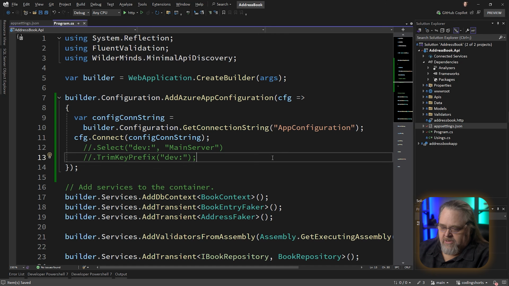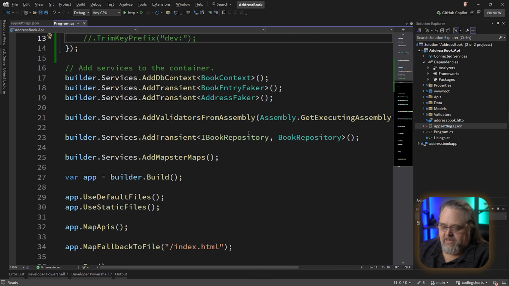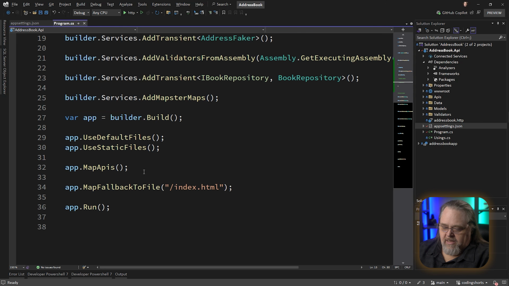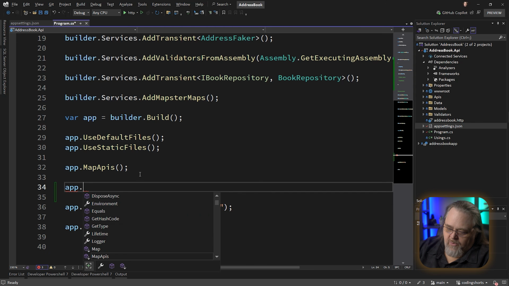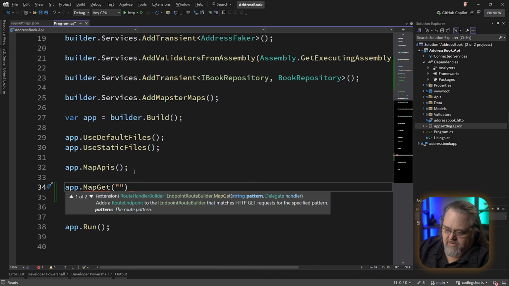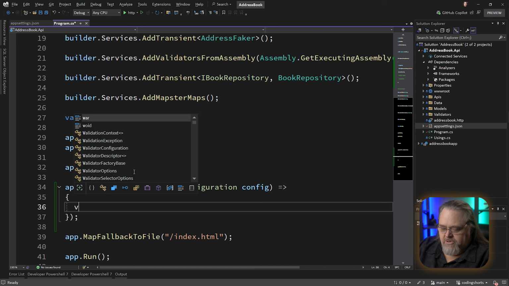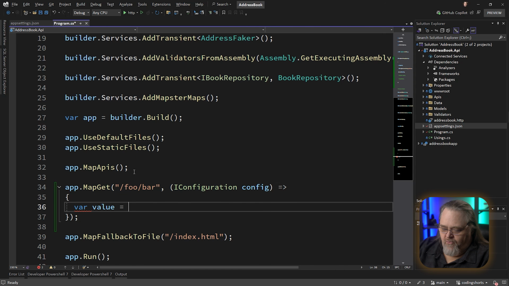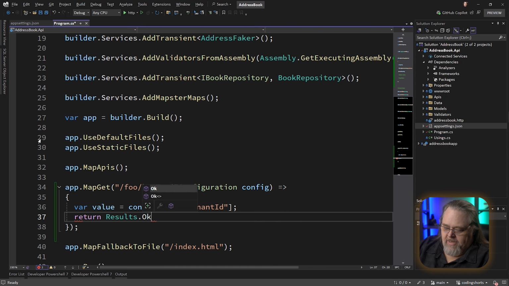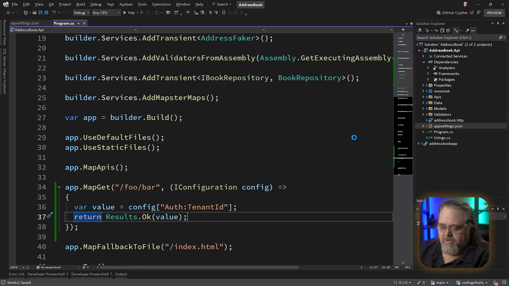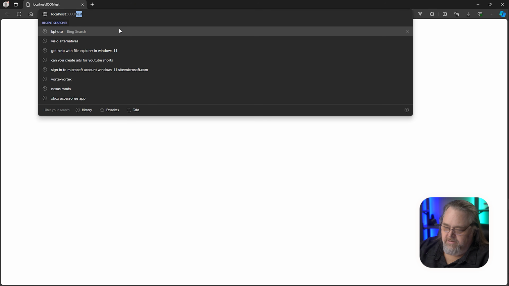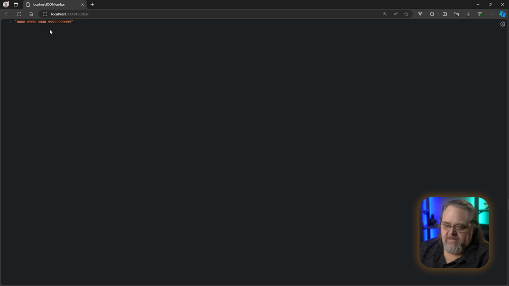But let's see how this works now. Now that we have the configuration setting, let's go ahead and just add a quick API in here so that we can go ahead and get it. Say get foo bar, IConfiguration config, and we'll just go ahead and get the value for auth:tenant ID. Results.ok value. So let's run this for a minute, because here we can go ahead and just say foo bar, and we're going to see we're getting that value from the service itself.